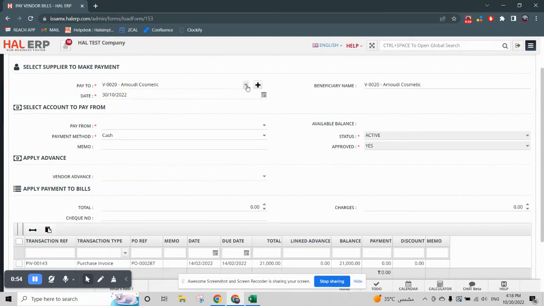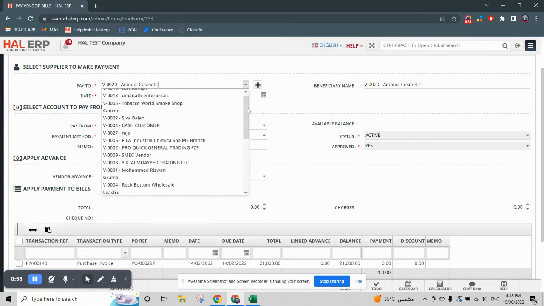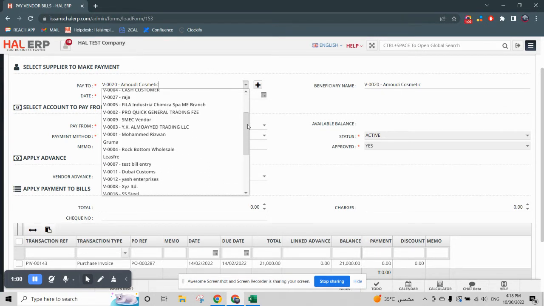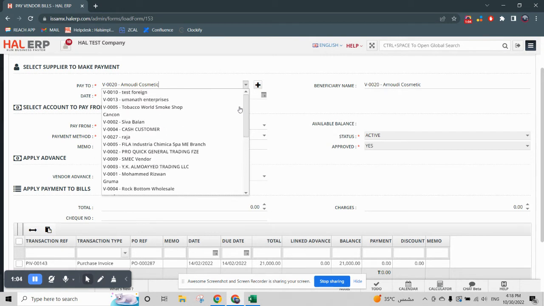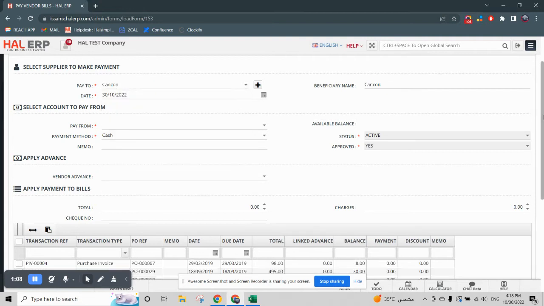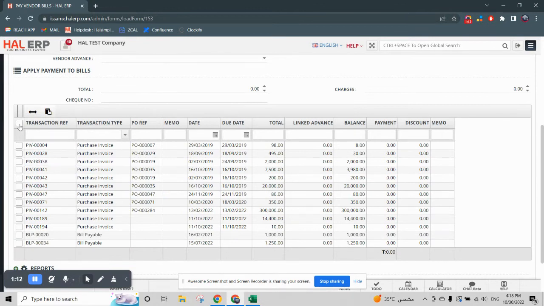One thing I want to point out is that it will only show you the vendors who have pending payment, meaning that if the vendor doesn't have any payment due from your side, it will not be shown here. It will only show the vendors who have pending payment. So I'll select, for example, this one, Cancun vendor, and we can select the transaction.